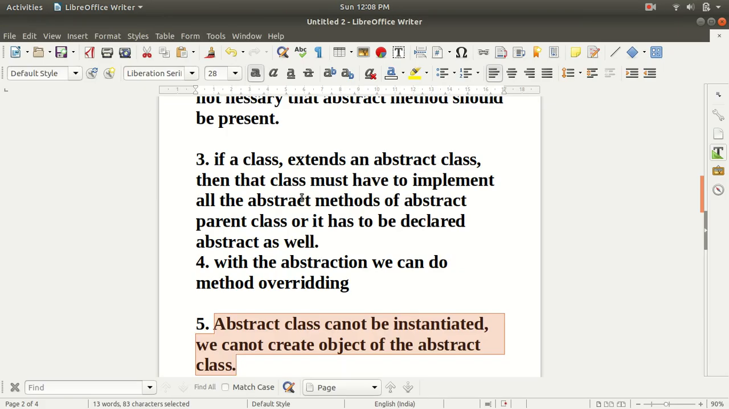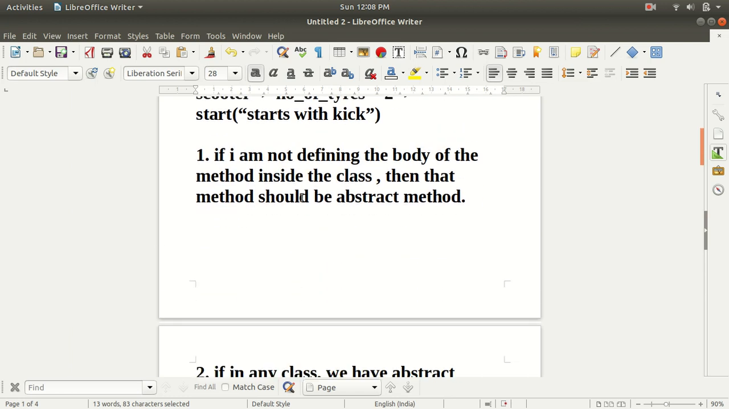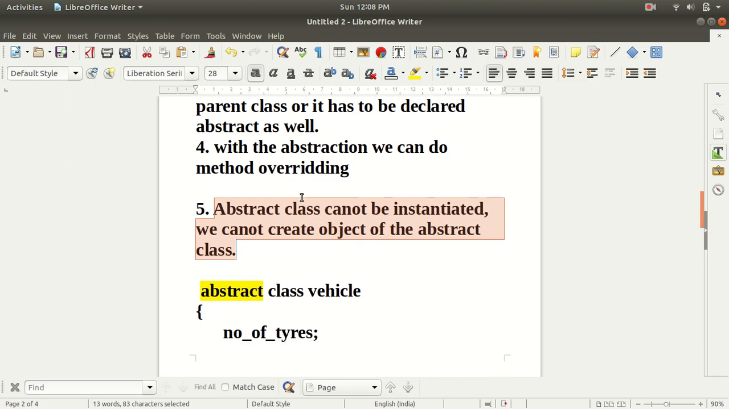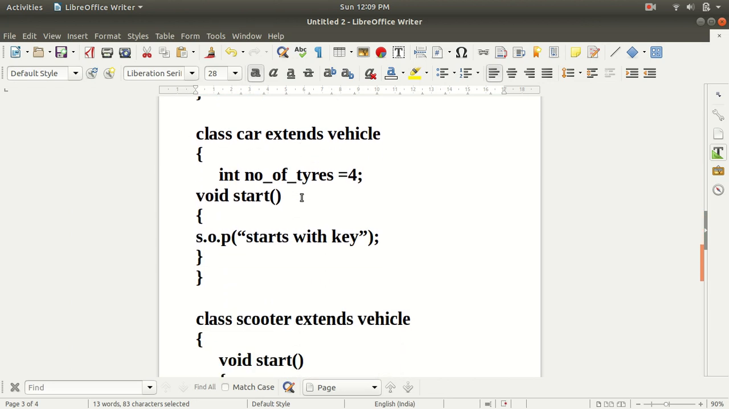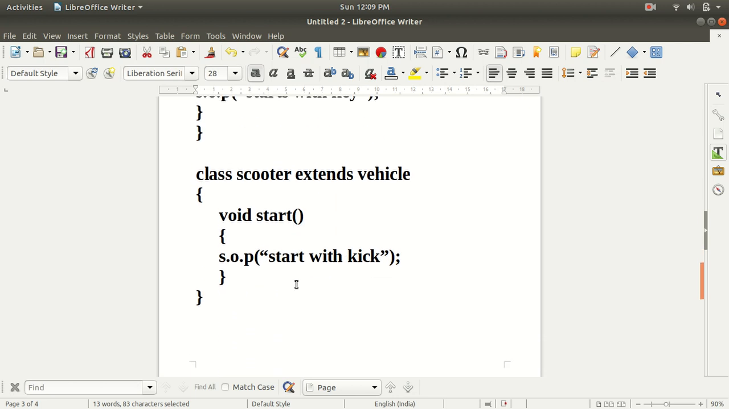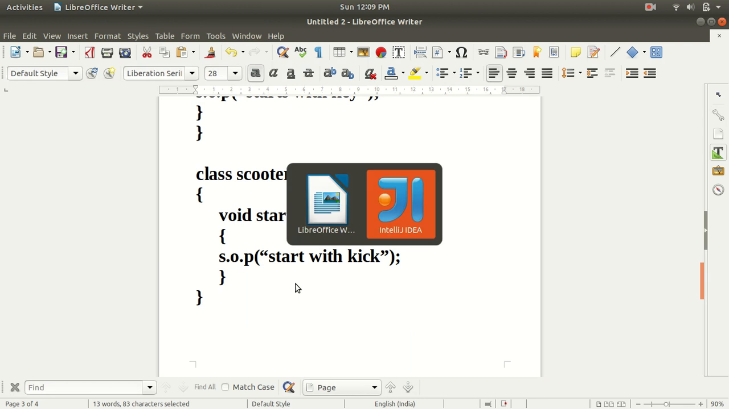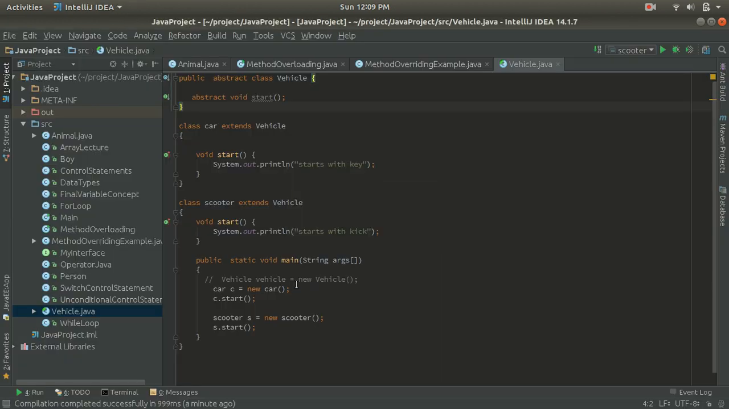So this is an example of abstraction in Java. These five points are very important, and we have covered all of them with a program example, and we have understood the abstraction concept in Java. I hope you understand the concept of abstraction in Java.